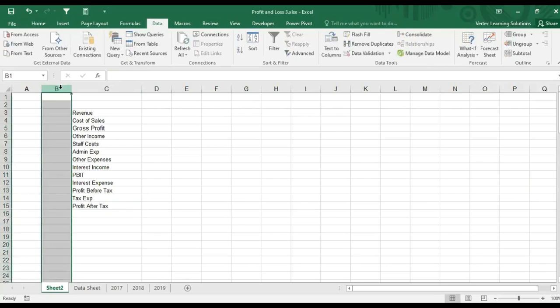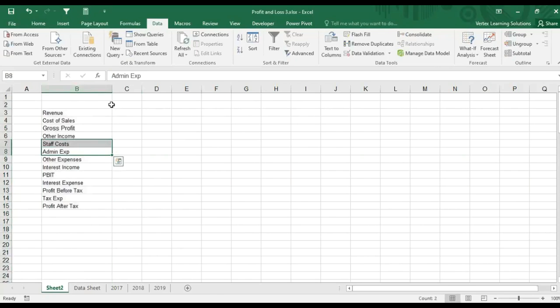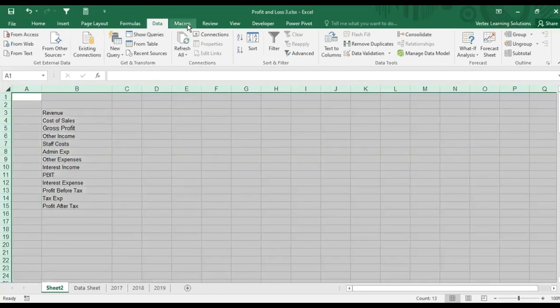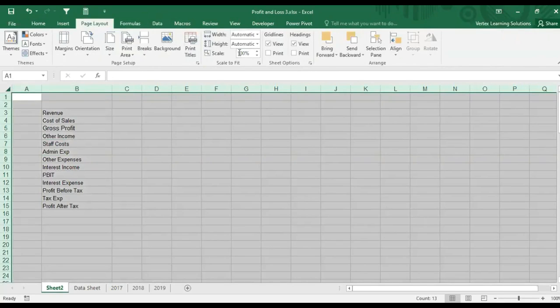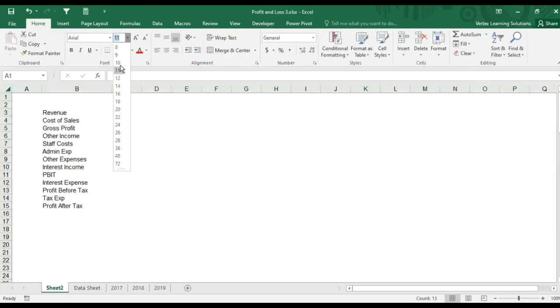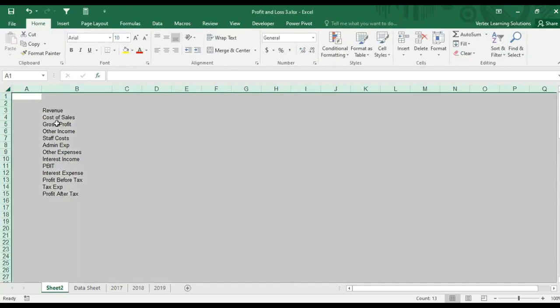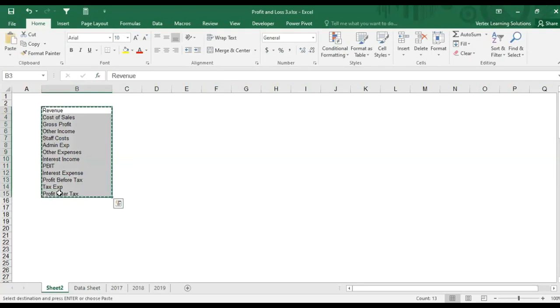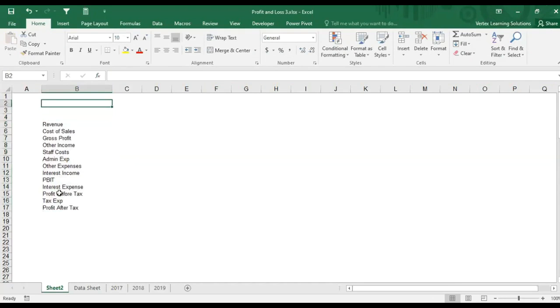Now, what we can do, we can work on the format. Page layout, just remove your grid lines, take the format font. If you remember, we have been using number 11. I can drop it a little bit down. I can say profit and loss statement, whatever you call it, income statement for ABC company. And you are done with that.